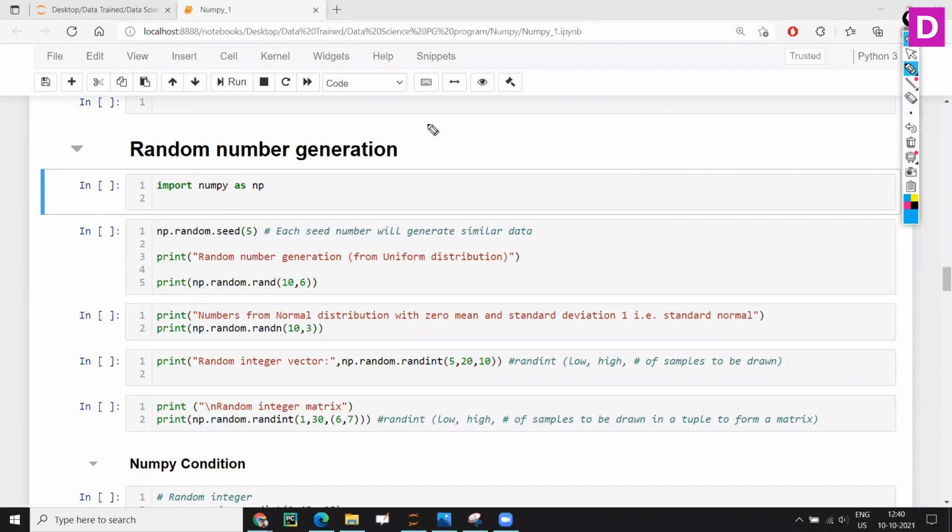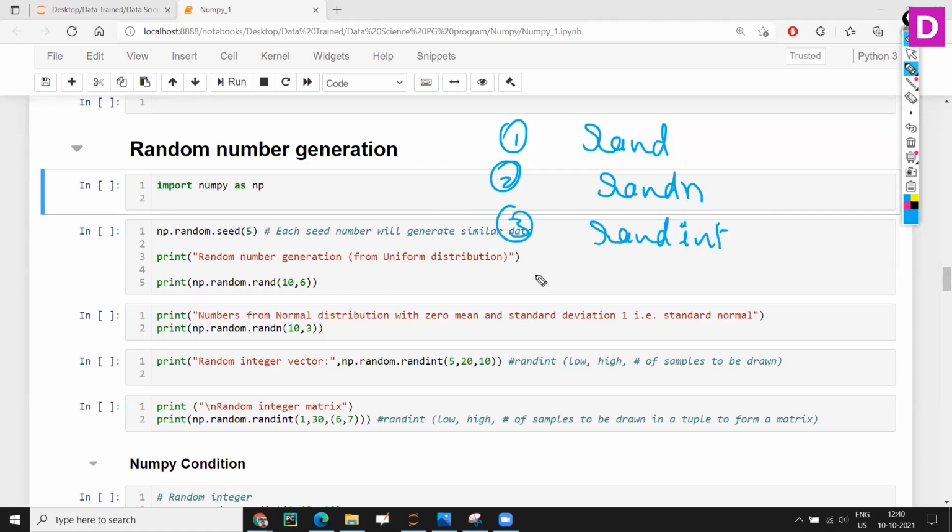For that, there are multiple types of random number generation. First one is rand. Second one is randn. Third, randint. We'll discuss them one by one and we'll execute them as well.